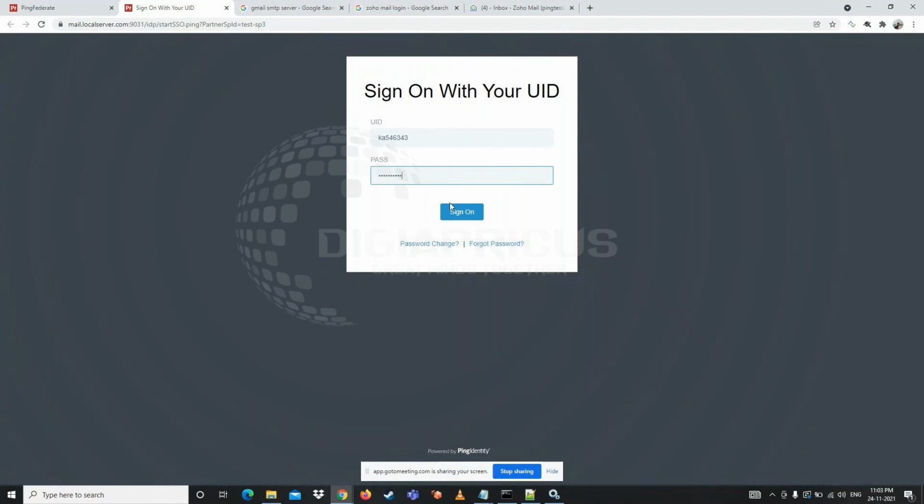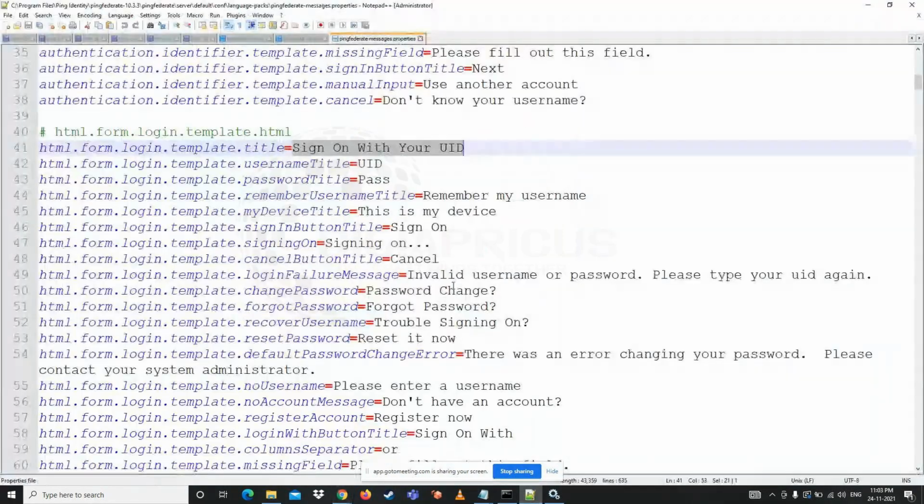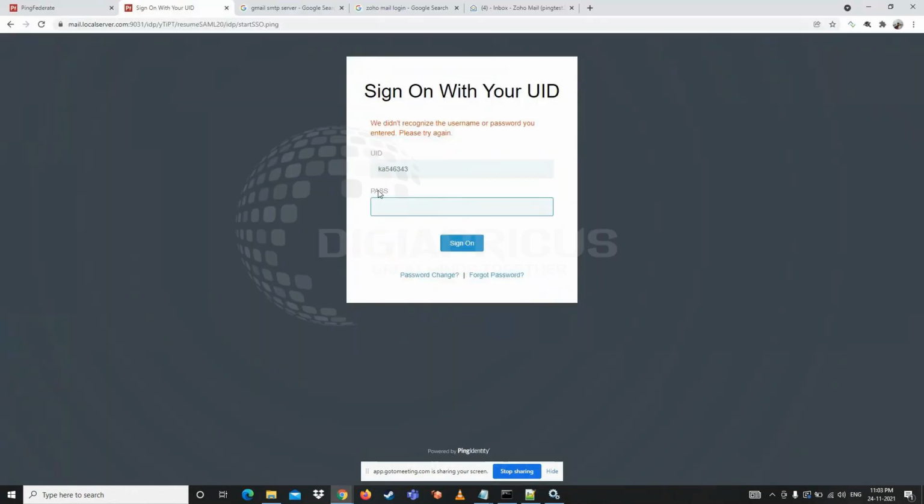Let's sign on. Oh sorry, I think the one which I changed is a different one. Okay, that's fine, you can ignore it. This one is coming from the server, it's a default one.